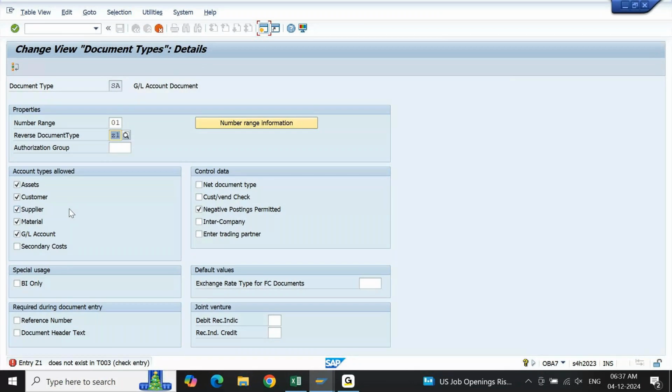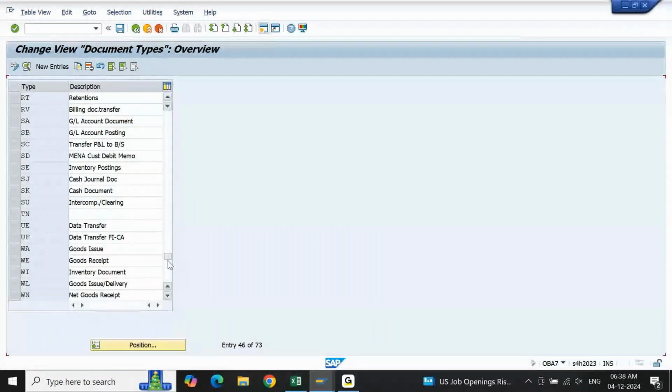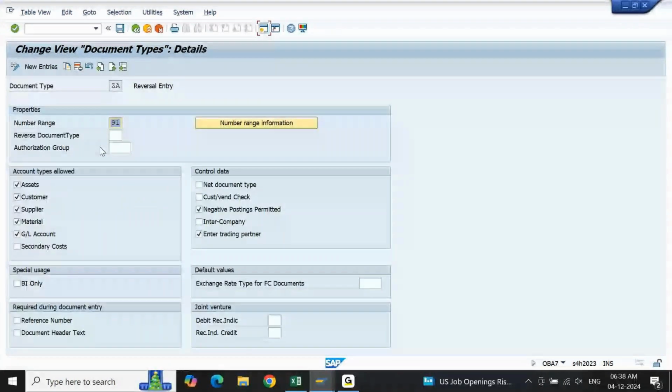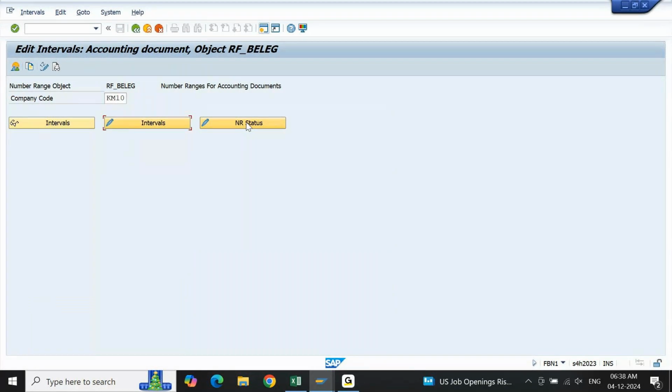Is this taking or not taking? It's ZA. ZA is what we have given. Now I'm able to save it. What the system will do is, whenever I am reversing any document related to SA, my reversal document will be ZA. ZA will be updated with a different document number range. What is the number range for ZA? 91. If I go here, this is 91. Number range information, KM10, put this.